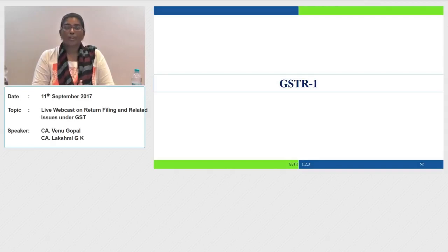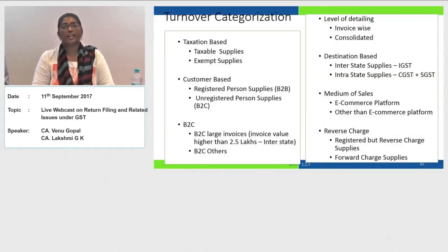In what format do I need to keep my data ready? If you see slide number 53, I have given certain categories. There are many categories. I need to have the data in this format, and I'll explain how each category is useful for filling my GSTR1.